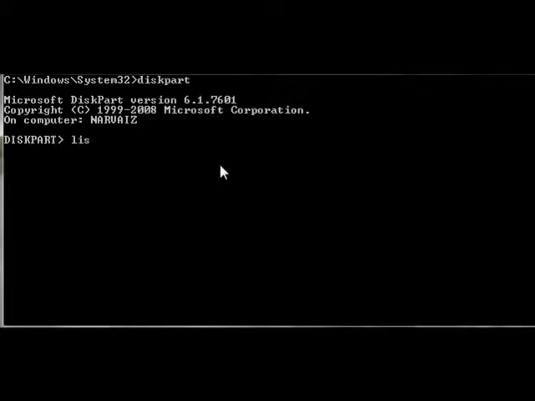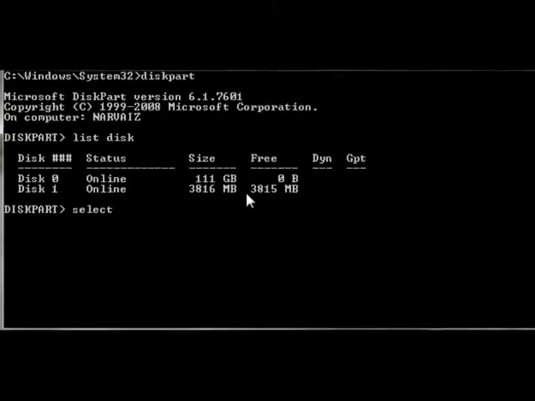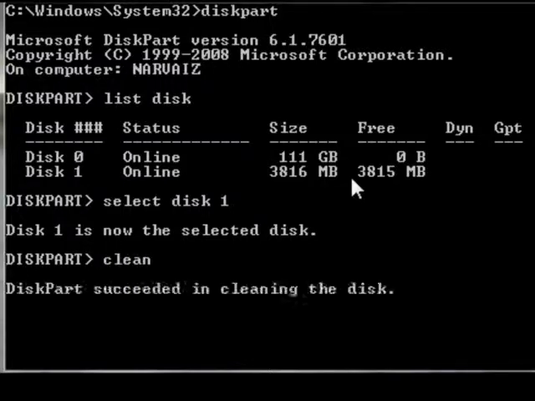Next, we're going to type in list disk. This is going to show your available drives. Now disk 1 is going to be my USB drive, and you can tell by the size alone. So we're going to go ahead and select disk 1. And then we're going to go ahead and clean the disk.